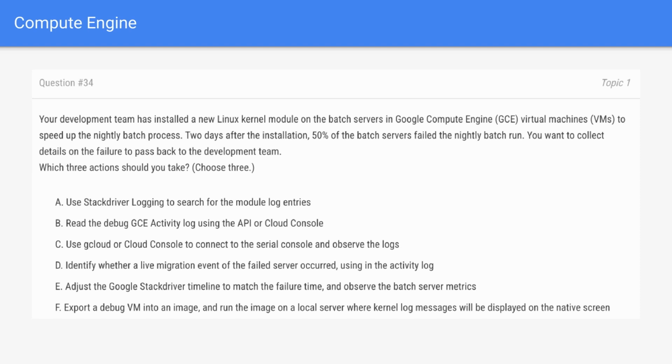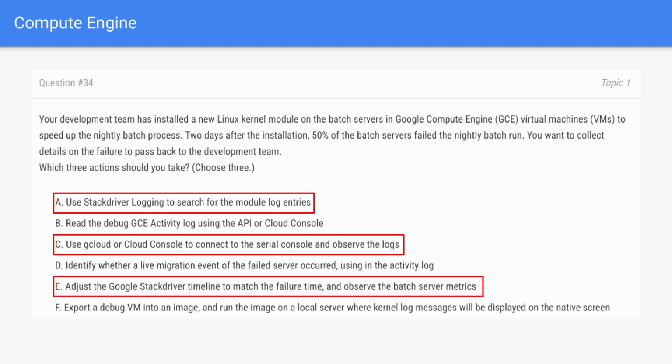So we're on the next problem now, so please pause for a moment. Have you managed to solve it? Now, the development team has installed a new Linux kernel, and the reason for the installation is to increase the speed of the batch process. It's been 2 days since the installation, and it seems that 50% of the batch server is gone. So, they want to collect information. Now, they asked about how to collect information from the VM.